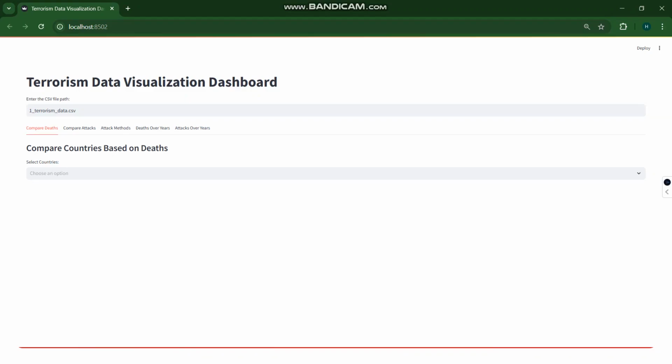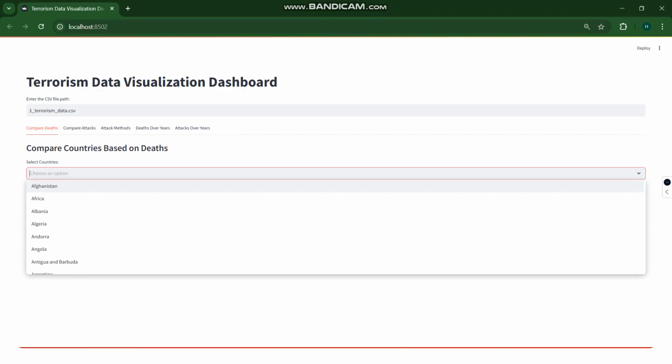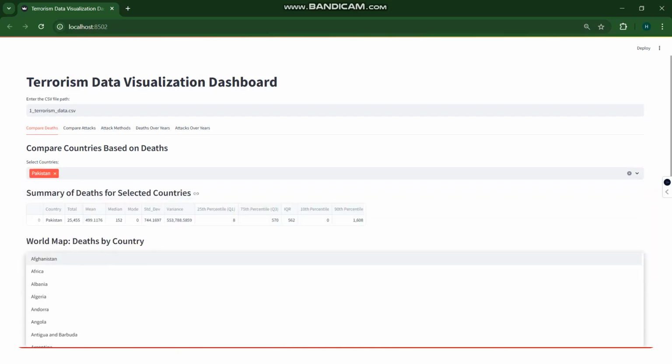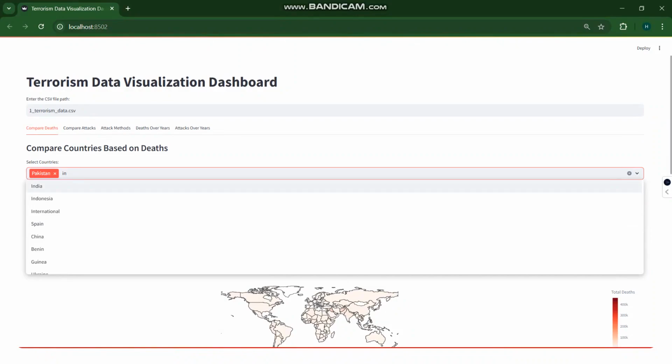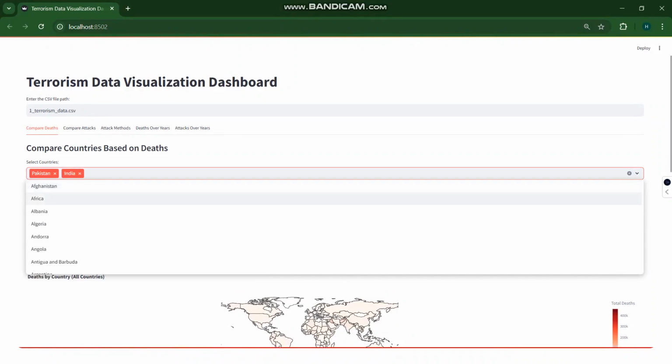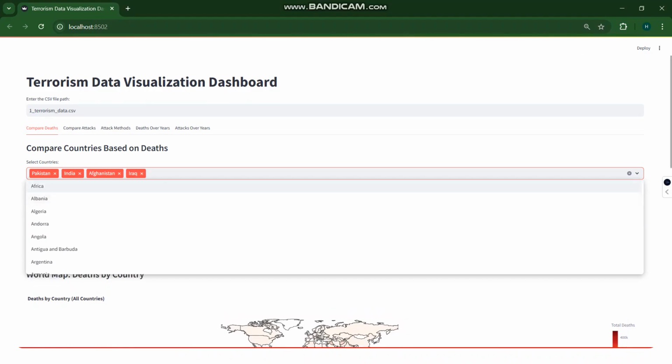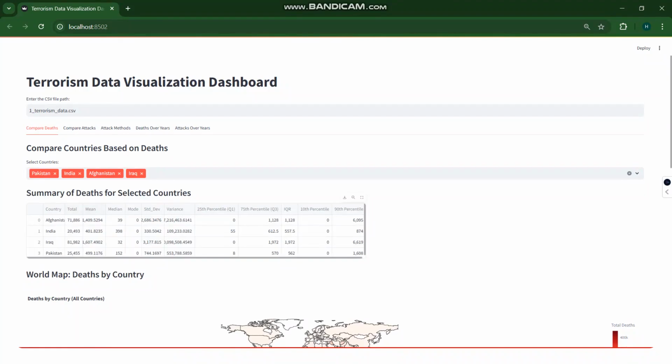We can select multiple countries, which will show as well. Let's select Pakistan, India, Afghanistan, and Iraq. This table shows the total number of deaths per country, the mean, median, mode, and a little bit about standard deviation, percentiles, etc.